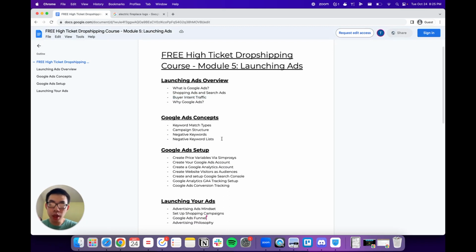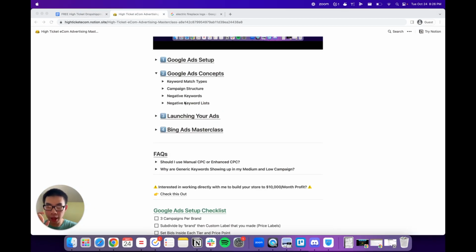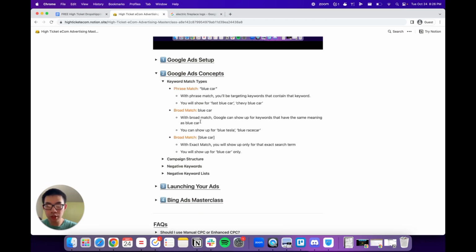So, with that being said, now let's talk about Google Ads concepts. Here are the 4 concepts. I have this pulled up in a Notion document, and essentially, here is a better explanation of what match types are.